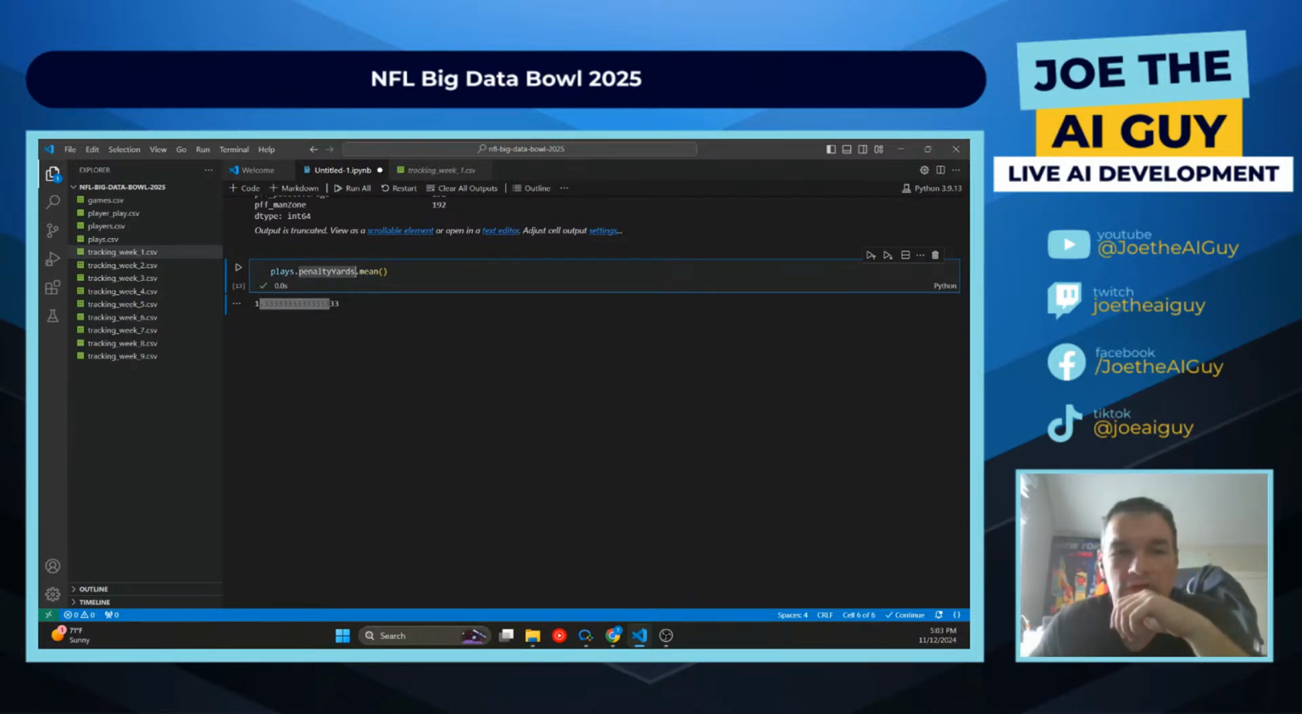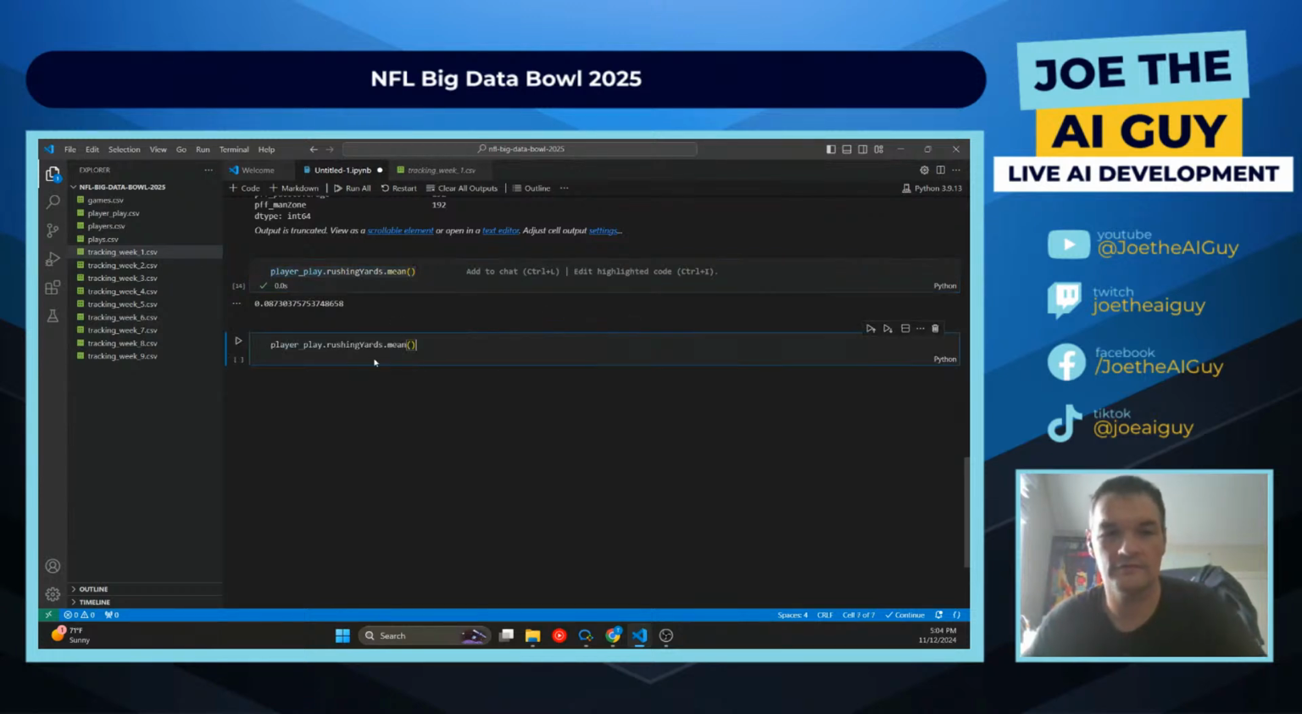Interesting. So in the player play, it has the rushing yards. It also has receiving yards. So player play. Rushing yards. And do the same thing here. What do they call receiving yards?